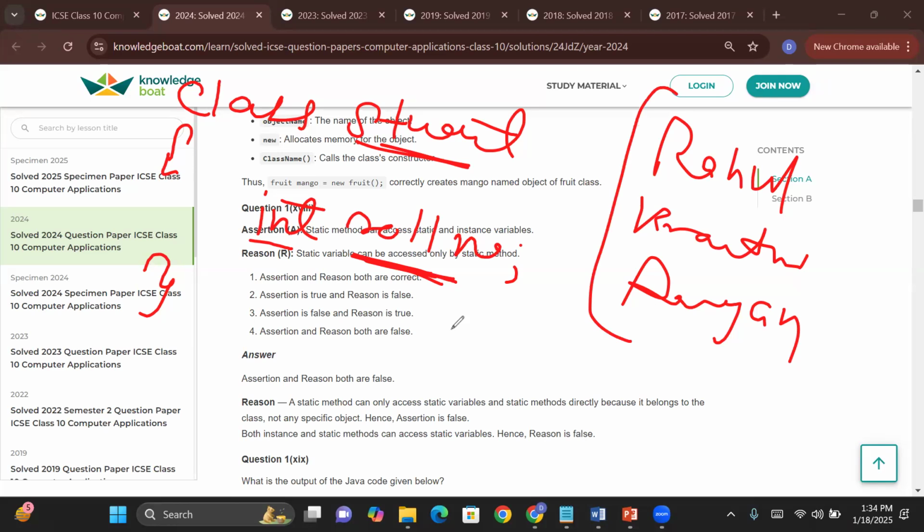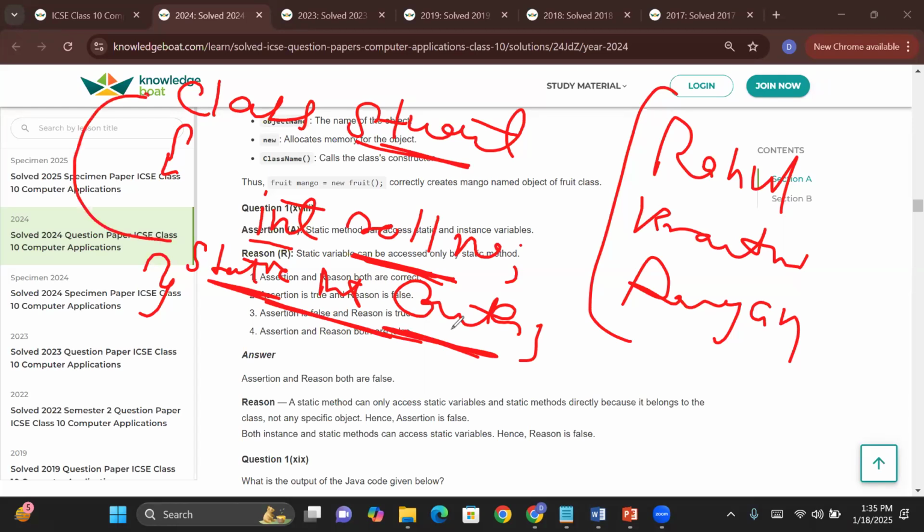But if you will put static before anything, let's suppose I'm creating another variable, static int counter. Now this is a static variable. When I put the static word before that variable, then this is a static variable. What is special about this variable now? This variable is now binded with the class. It is no more binded with the objects.